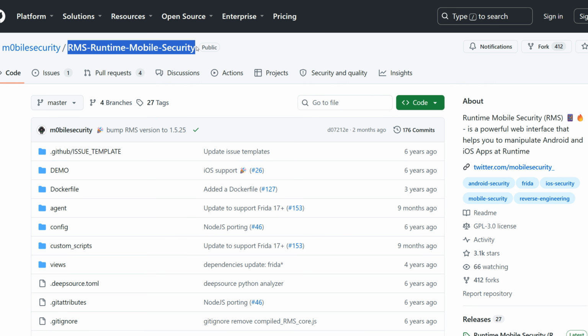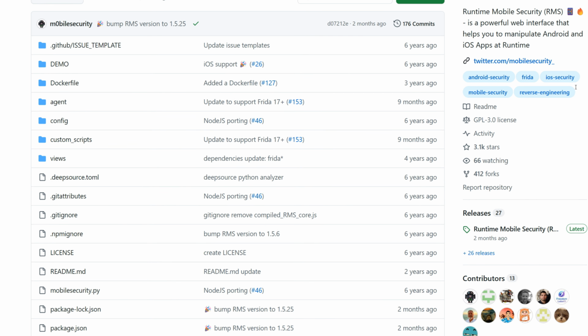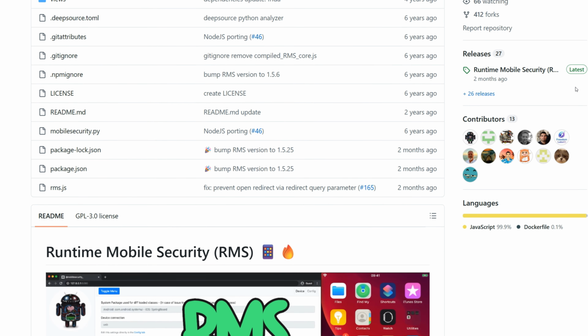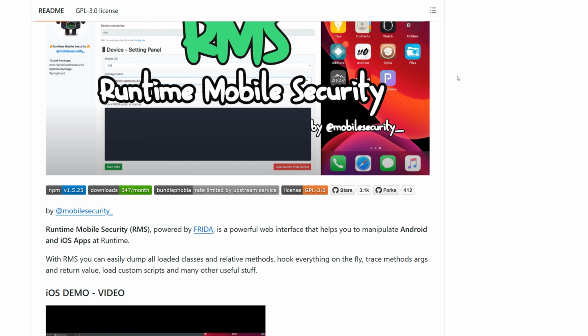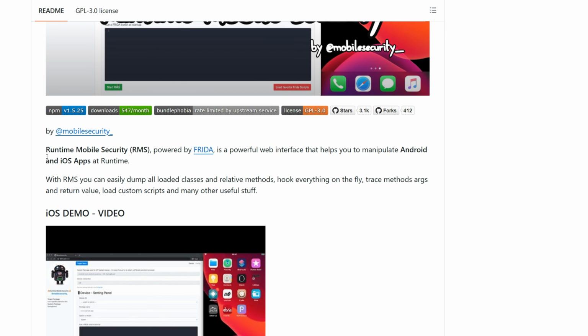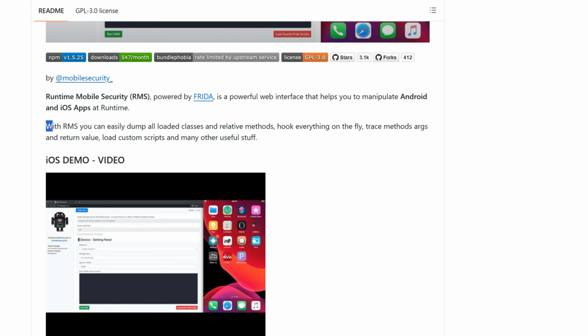Tool number 8. RMS. Runtime Mobile Security. Static analysis tells you what an app contains. RMS tells you what it actually does when it runs. RMS, Runtime Mobile Security, is a dynamic analysis framework built on top of Frida. It provides a web-based dashboard that lets you interact with a running Android application in real time without writing Frida scripts manually. You hook into running methods, monitor function calls as they happen, intercept and modify return values, bypass SSL pinning, monitor file system and network activity, and access the in-memory state of the application.